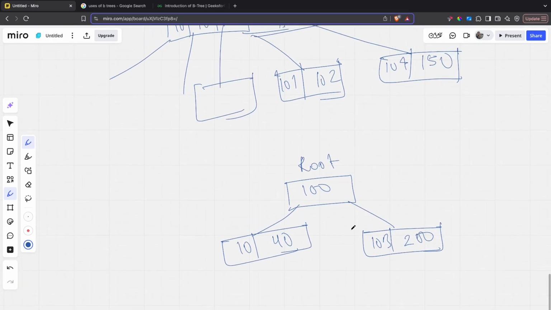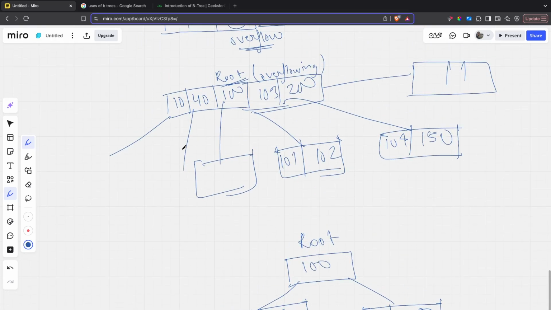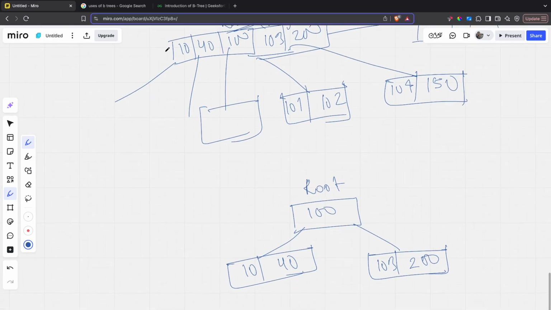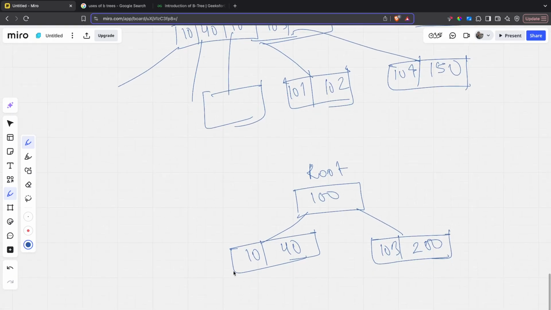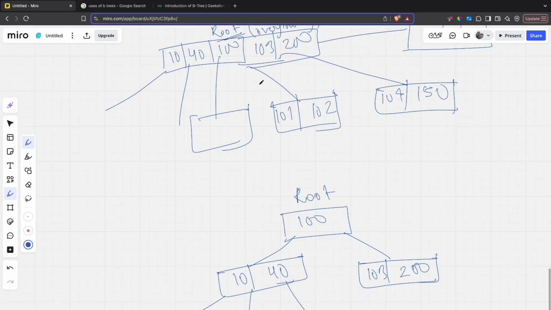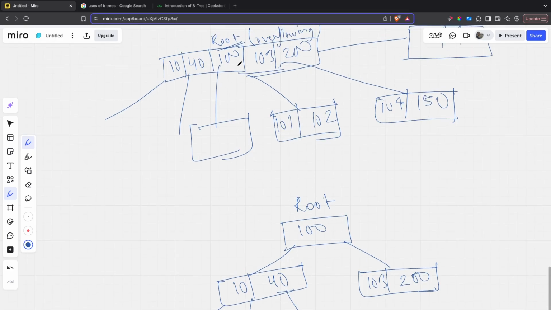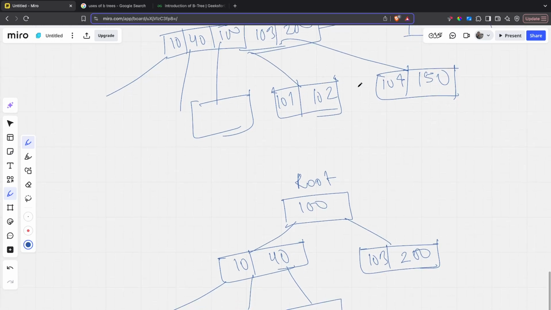Okay. Now, what happens to the children? Nothing will happen. So between 10 and 40, what were the children? The children will remain the same. Whatever the children were here will be the same. Whatever were greater than 40 will be the same. And the same goes for 100 and 103. Whatever were between 100 and 103 will now be less than 103, right? No condition is failing. Our tree is stable.